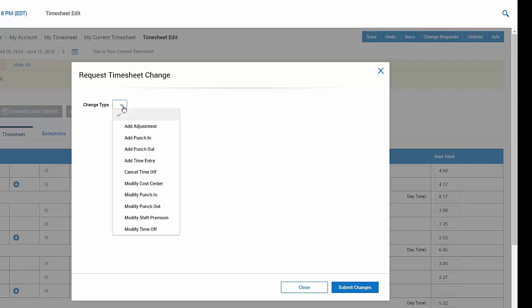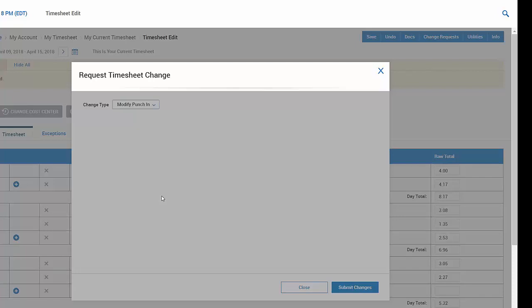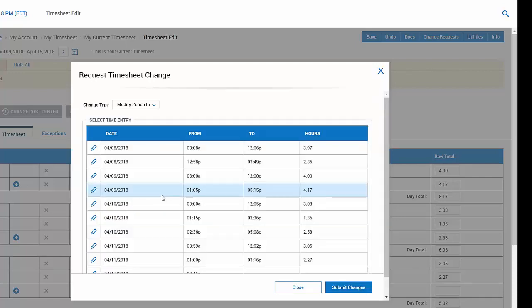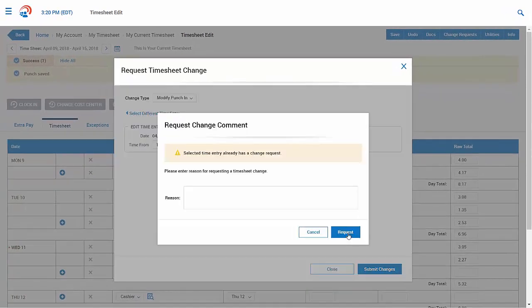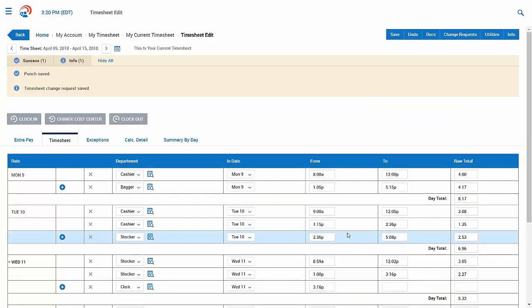From here, we can select the drop down and select, in this case, Modify Punch In. All of the time entries for this current pay period are displaying, and Ashley can select the appropriate line item to adjust it accordingly. Let's say that she actually clocked back in from lunch at 12:45 p.m. Once she has entered the time that she wants that punch to be modified to, she can submit her change, which would go through an approval process.